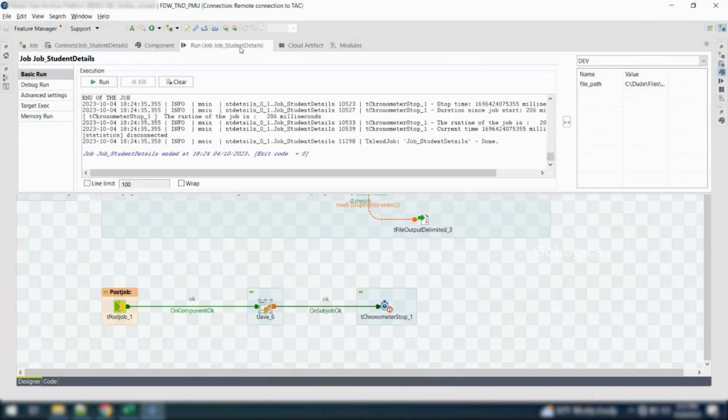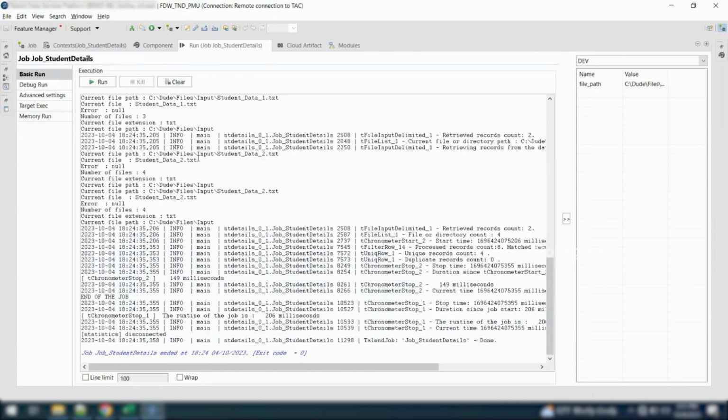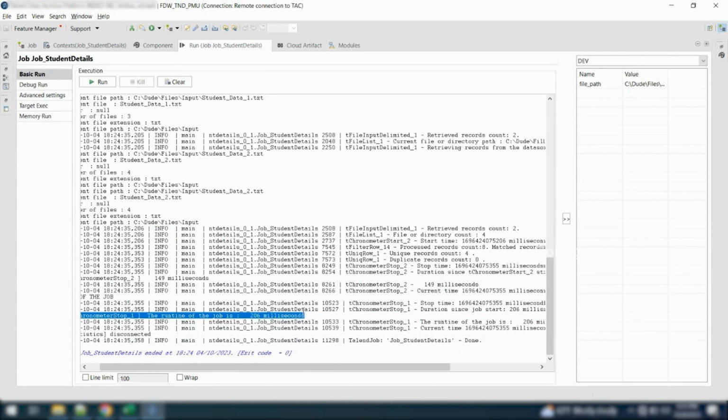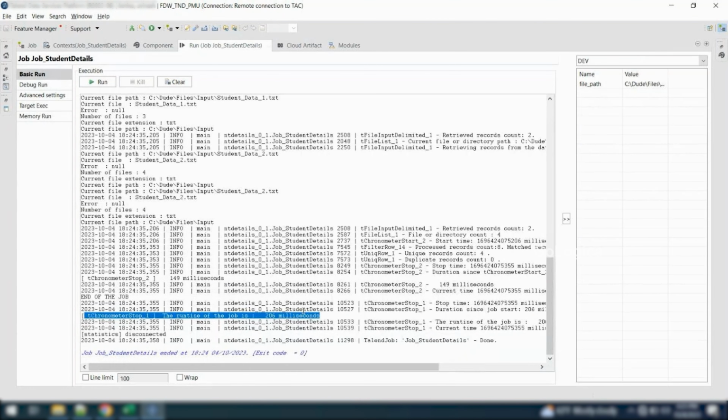Got it? I will show you here. Chronometer stop shows it took 149 milliseconds to complete that particular subjob, whereas to complete the whole job it took 206 milliseconds. Got it? You understood this point? Yes.